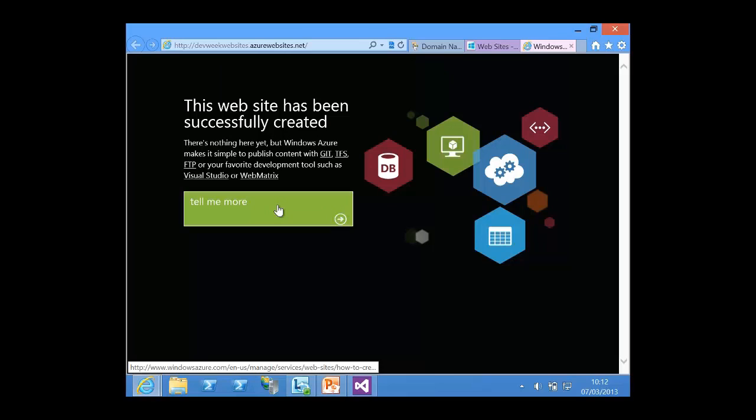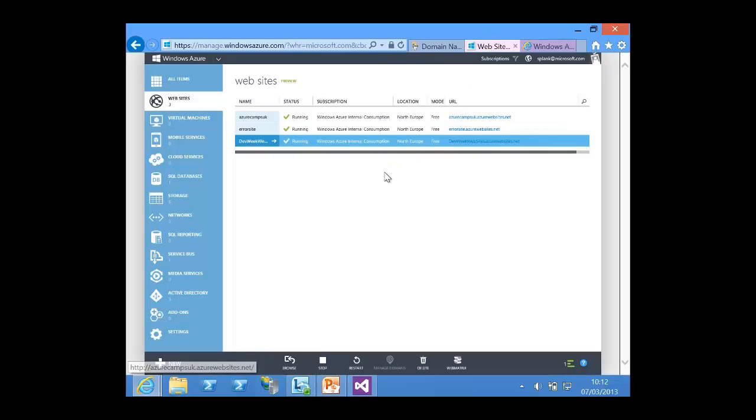That is a free website. I'm not paying for this. All I need is a Windows Azure subscription of some type. It could be a free subscription, could be a paid subscription, whatever it is. I will get that website for free. Okay, now obviously I want to put some actual content into this thing, so let's have a look at how we could do that.